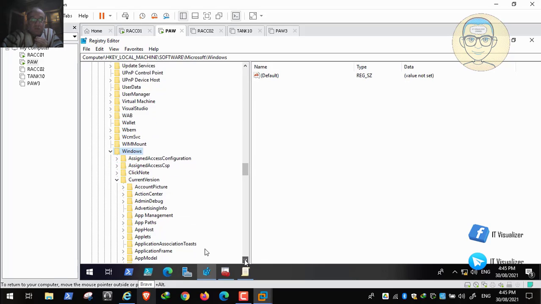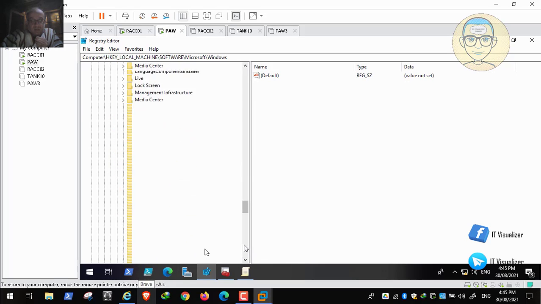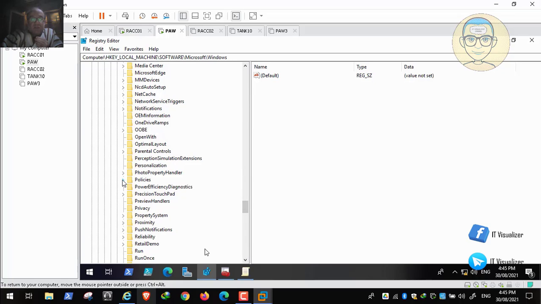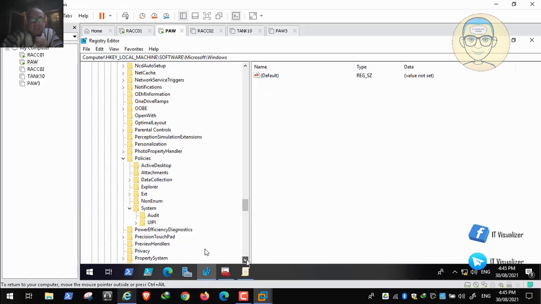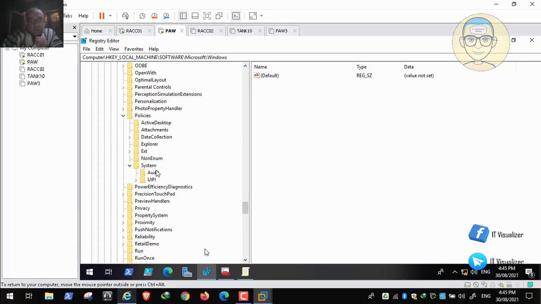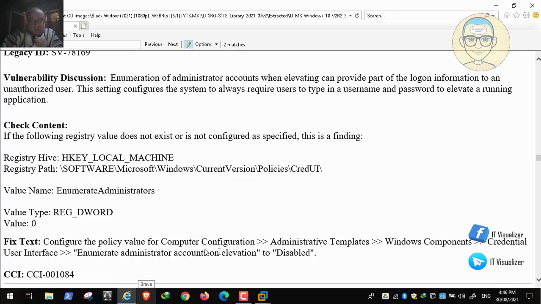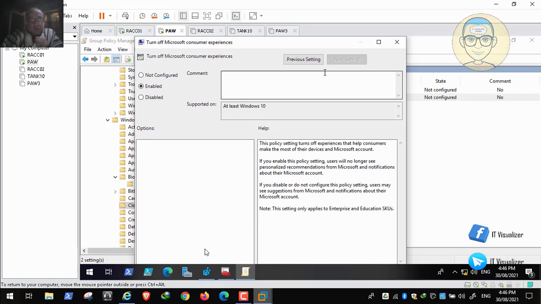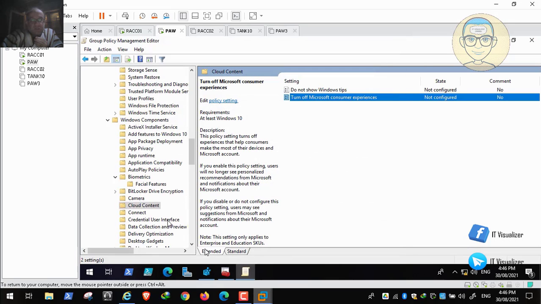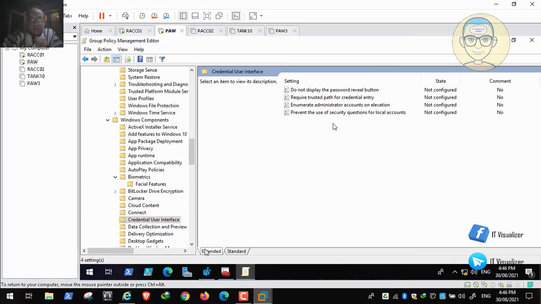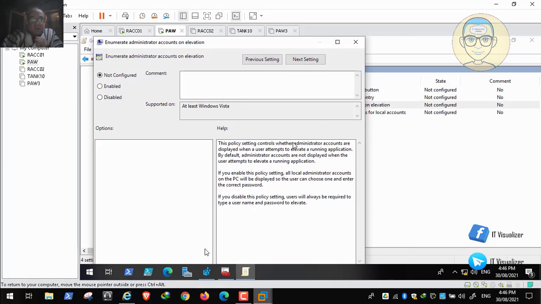And as I said before, you should not elevate a program or elevate privileges on a standard user account. So we should take care of this. We have disabled secondary login in previous videos, and by disabling secondary login we have disabled the elevation of a program using administrative credentials, of course. So we need to disable enumerating administrator accounts on elevation. We go to Credential User Interface and then enumerate administrator accounts on elevation.